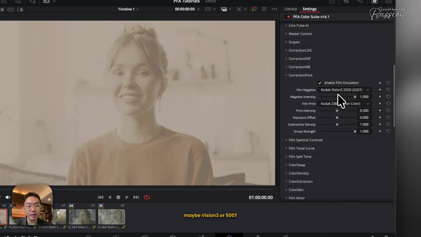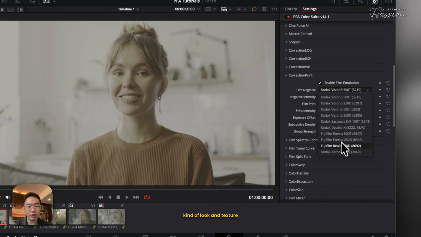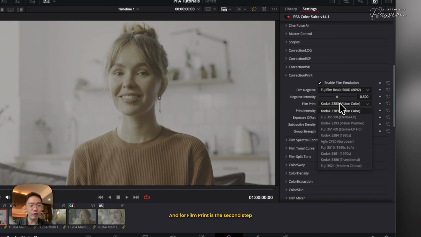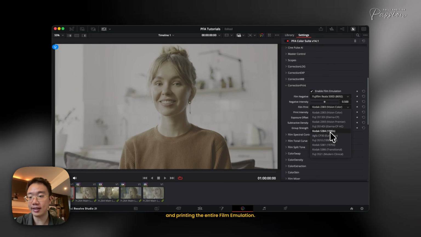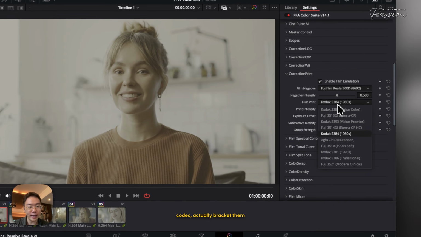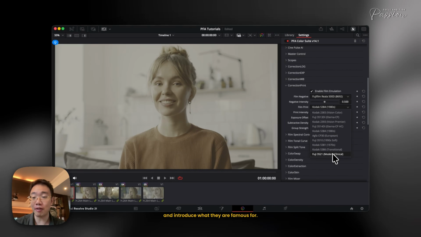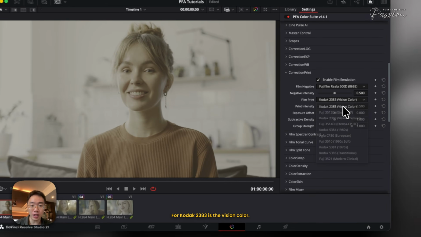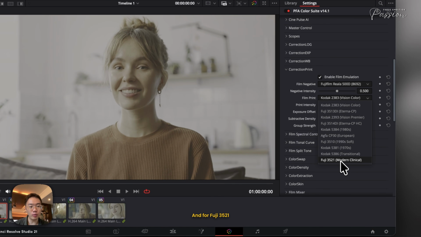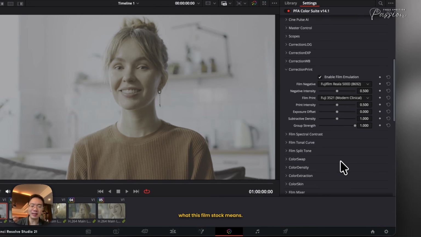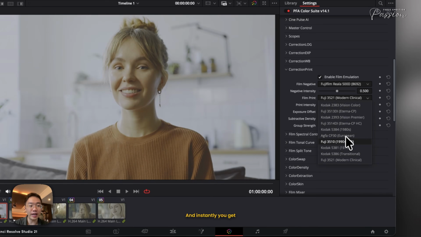So now we can change to maybe Vision 3 or Vision 500T and reset to 0.5. You get a different kind of look and texture depending on what you want. And for film print, it's the second step where you're actually converting and printing the entire film emulation. You can choose Kodak, and we bracket them and introduce what they are famous for. Kodak 2383 is the vision color, and Fuji 3521 is a modern clinical look, so you know exactly what this film stock means. Once you're done, you can increase the print intensity, increase the subtractive density and balance it out with your exposure offset, and instantly you get a very pleasing result.